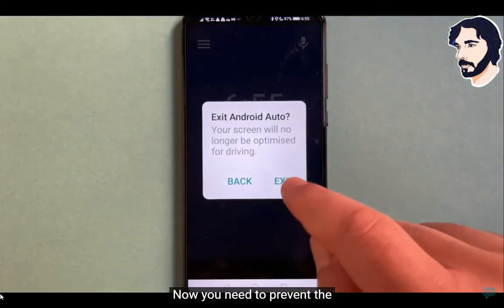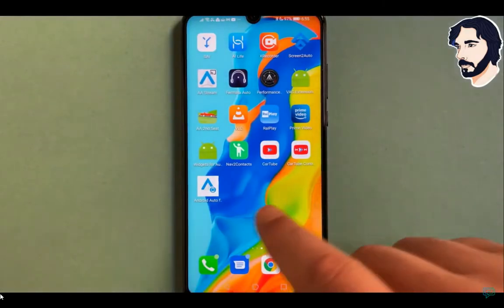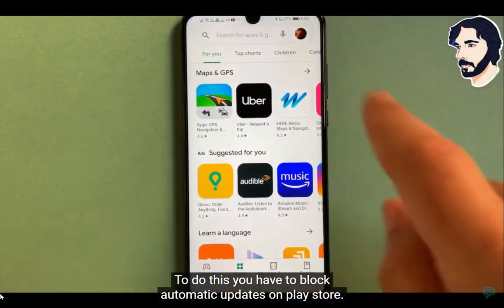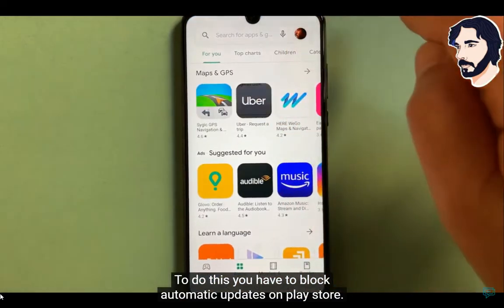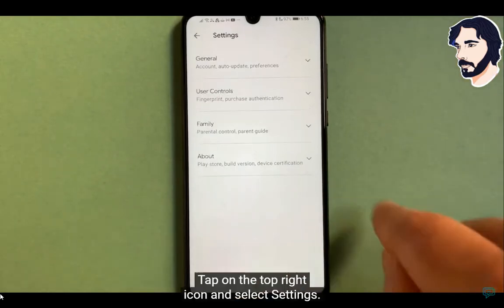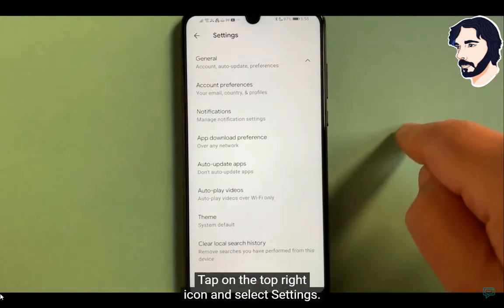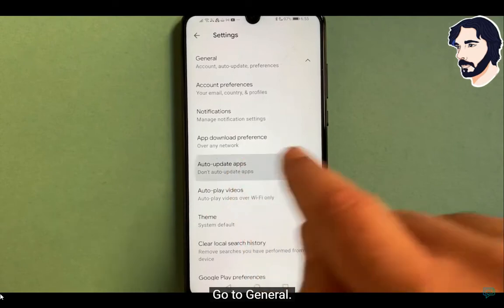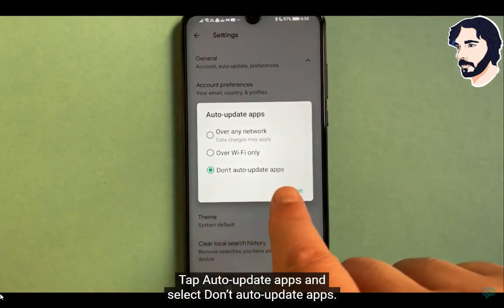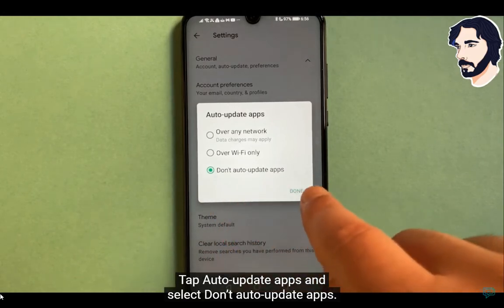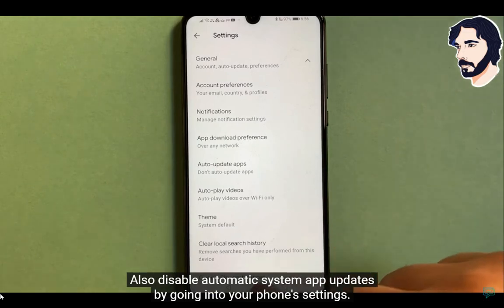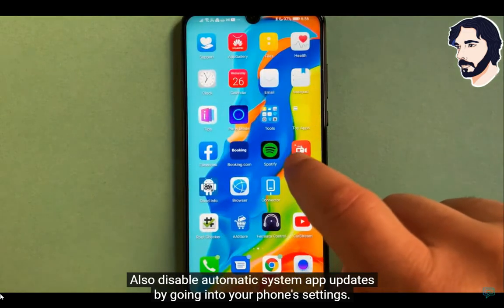Now you need to prevent the phone from installing the latest version of Android Auto. To do this, you have to block automatic updates on Play Store. So, open Play Store, tap on the top right icon and select Settings, go to General, tap Auto Update Apps and select Don't Auto Update Apps. Also disable automatic system apps updates by going into your phone settings.